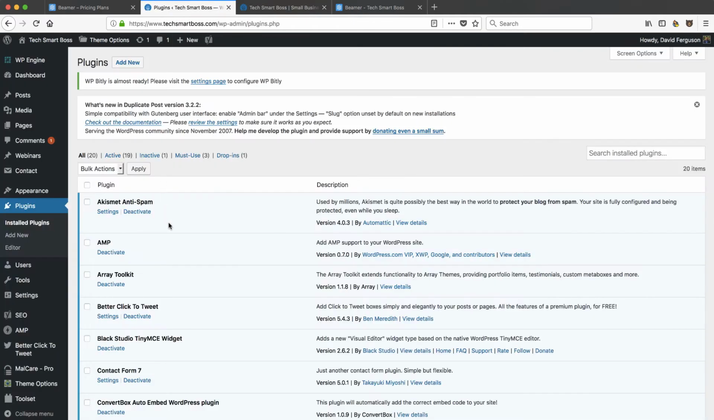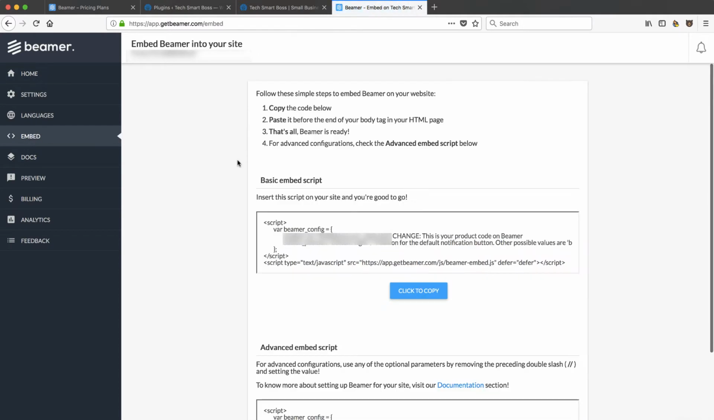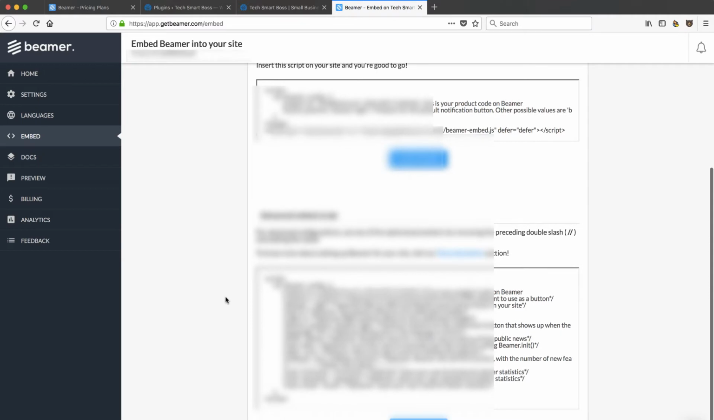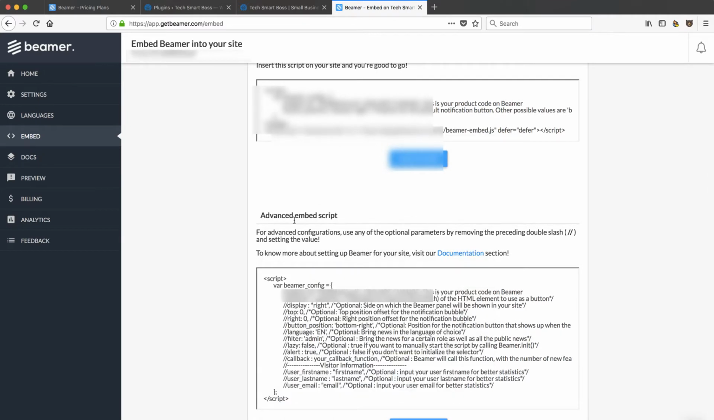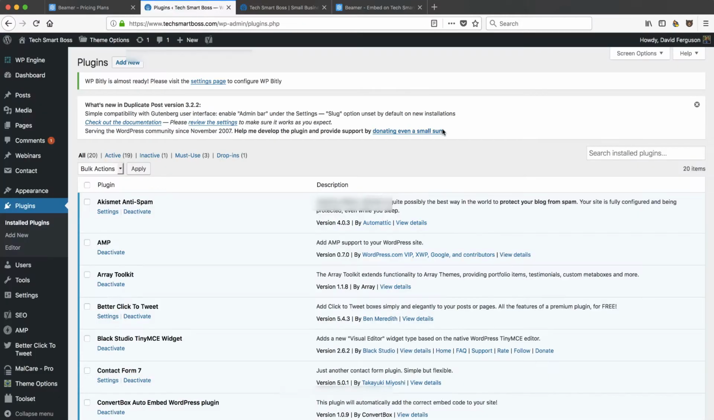So I'm logged into my WordPress settings. I'm going to go in. They have a WordPress plugin, so you really can't get much easier than that. But just so you know, if I go over here to embed, if you don't use WordPress, you can still do this. I did this on one of my sites through Google Tag Manager, but you can copy and paste embed scripts and do the same thing that I'm going to do very easily with their WordPress plugin.